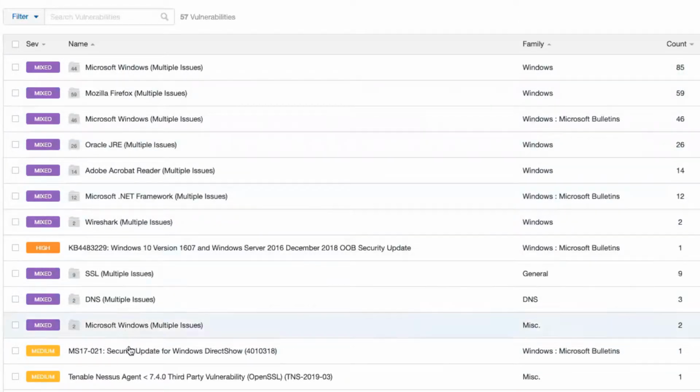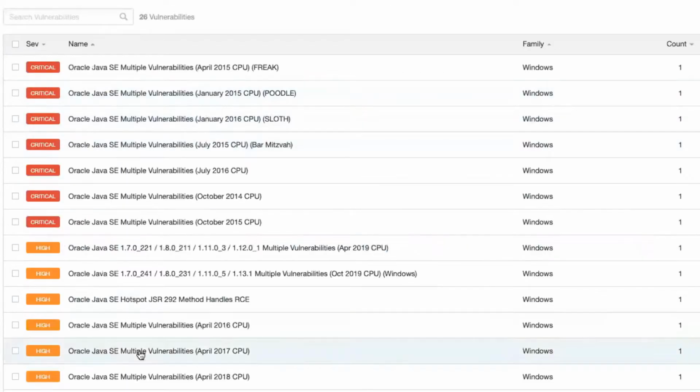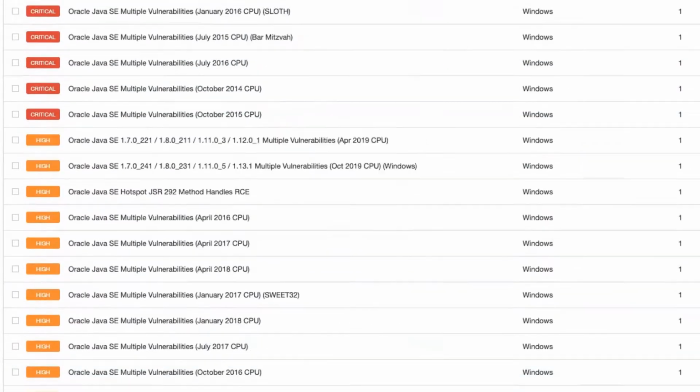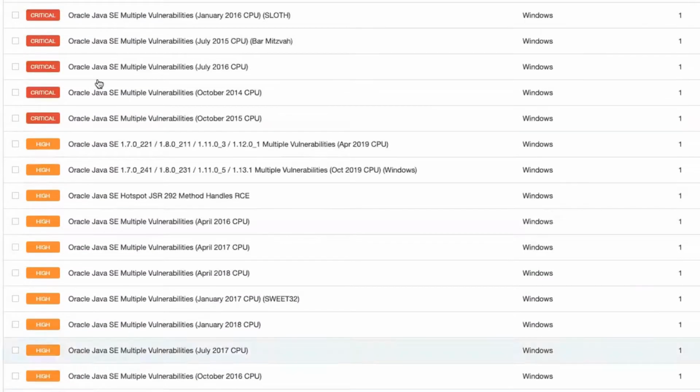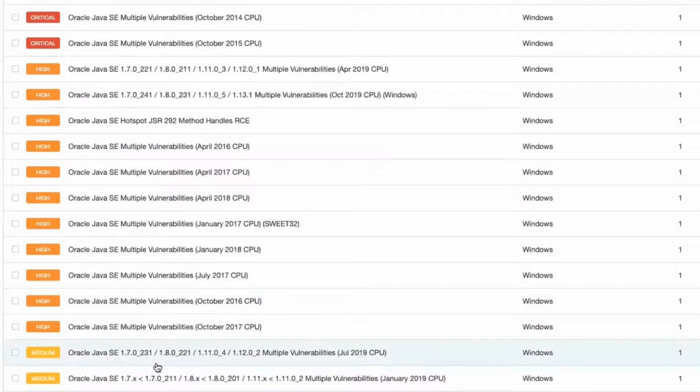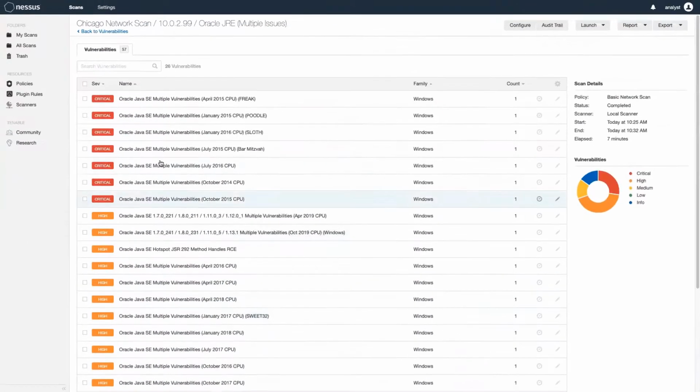Some will show like highs and mediums. In some cases, you'll see mixed. These are organized by categories. So you see here we have Microsoft Windows multiple issues or Mozilla Firefox multiple issues. If we click on Oracle JRE, you'll see here there are actually multiple issues with respect to Oracle JRE that need to be addressed. Some of them are critical, some of them are high, some of them are medium. And so we brought them into one category.